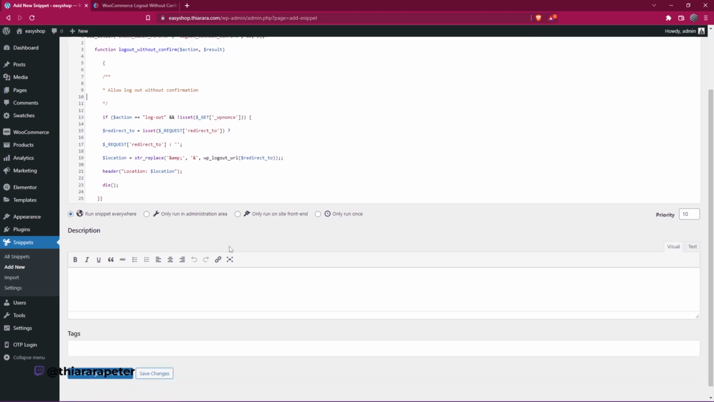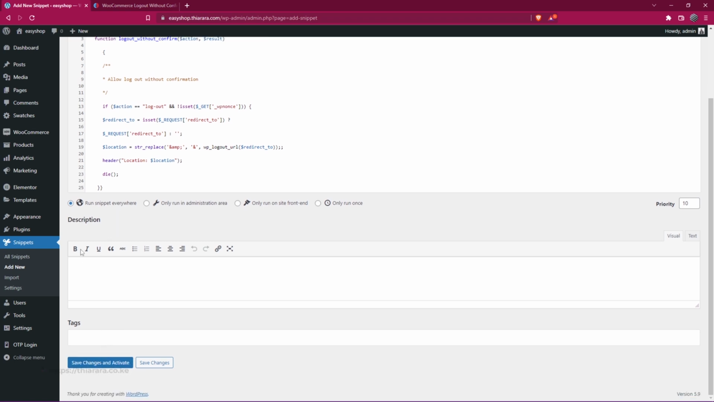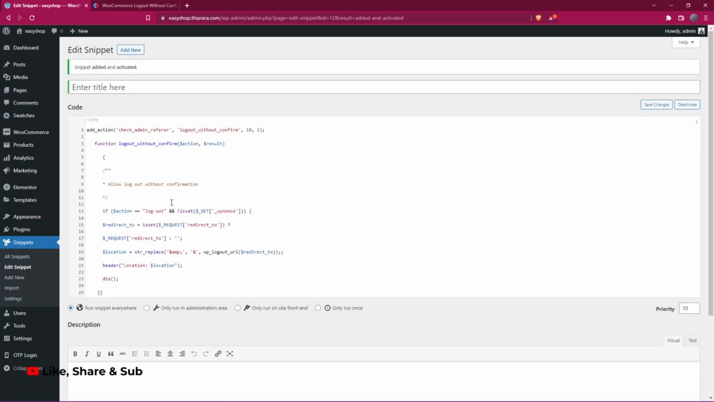After that, all you just need to do is save, select run snippet, and where you can just leave it, run it on the front end. You can run it on the administration area. So just select run snippet everywhere and save and activate the code. That now we have been able to do it.